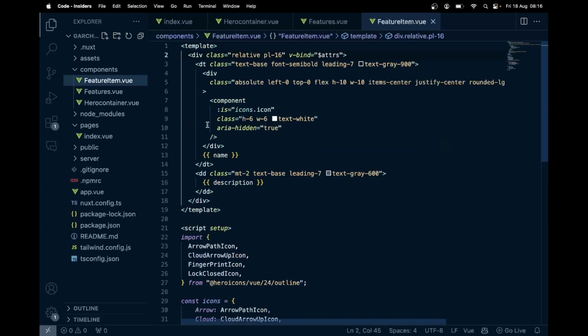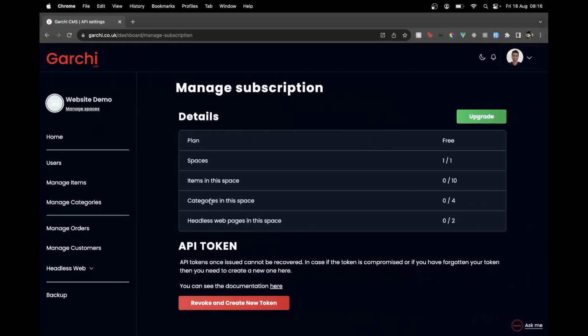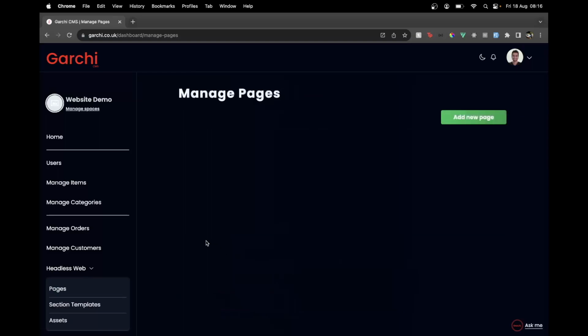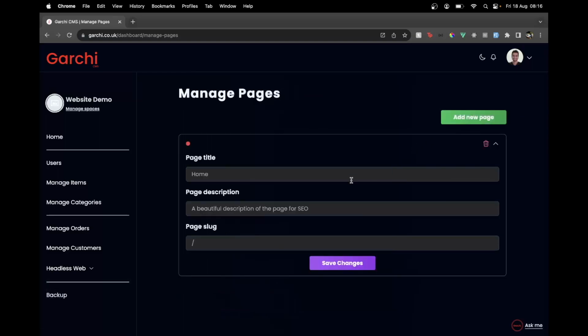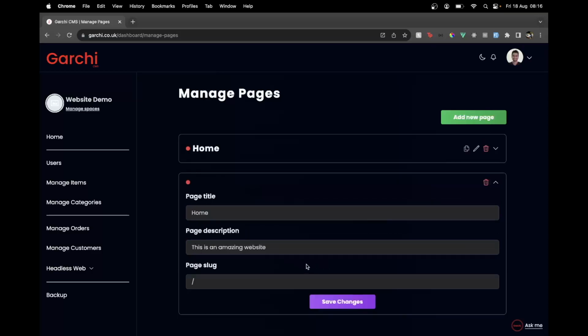Now, what we will do is we'll head on to our dashboard over here. And in the dashboard, what we will do is go to headless web, pages, and here we'll start creating a page. So let's create a home page and have the description. This is for SEO. So I'm going to say this is an amazing website where you can write a proper content over here. Now this is a relative path. So this is my root page. So I'm going to say / save changes. And that's it. The page is there.